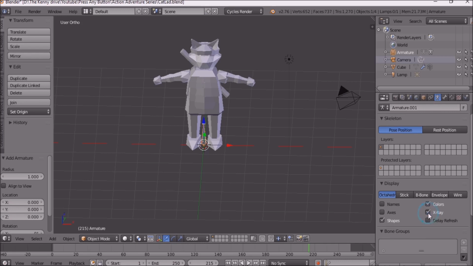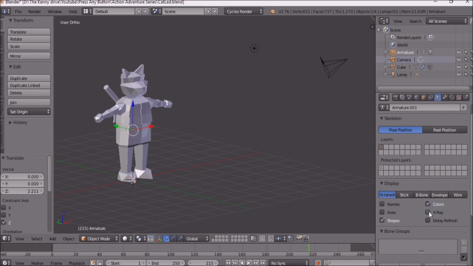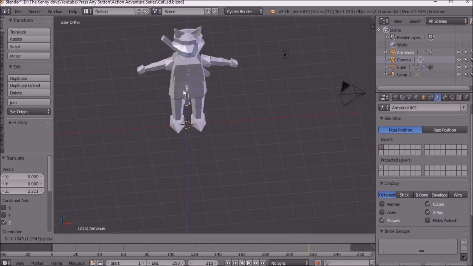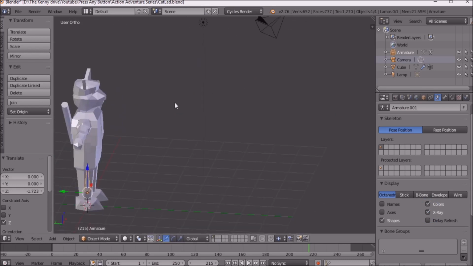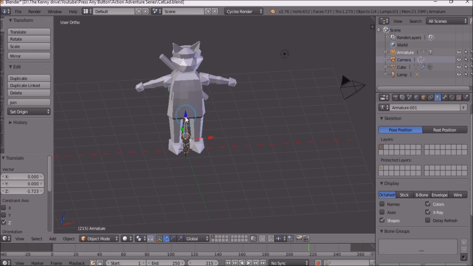I'm going to select X-ray because that's going to allow us to look through our character to see where the bones are, see what happens if I toggle that. And that's really important for reasons you probably understand. You need to actually know what skeletal structure you're adding to your character.